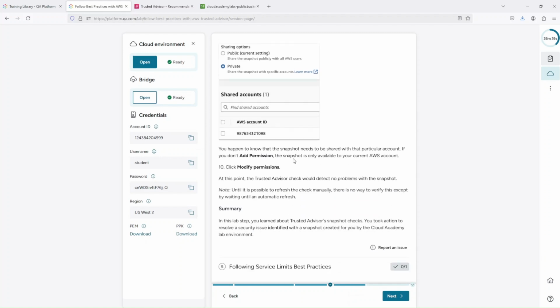You happen to know that the snapshot needs to be shared with that particular account. If you don't add permission, the snapshot is only available to your current AWS account. Click Modify Permissions. At this point, the Trusted Advisor check would detect no problems with the snapshot. Note, until it is possible to refresh the check manually, there is no way to verify this except by waiting until an automatic refresh. Summary: in this lab step, you learned about Trusted Advisor's snapshot checks.